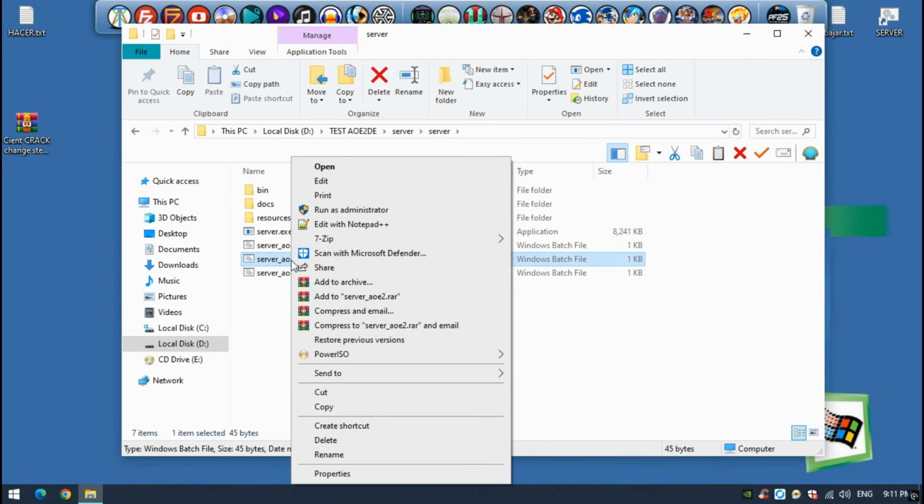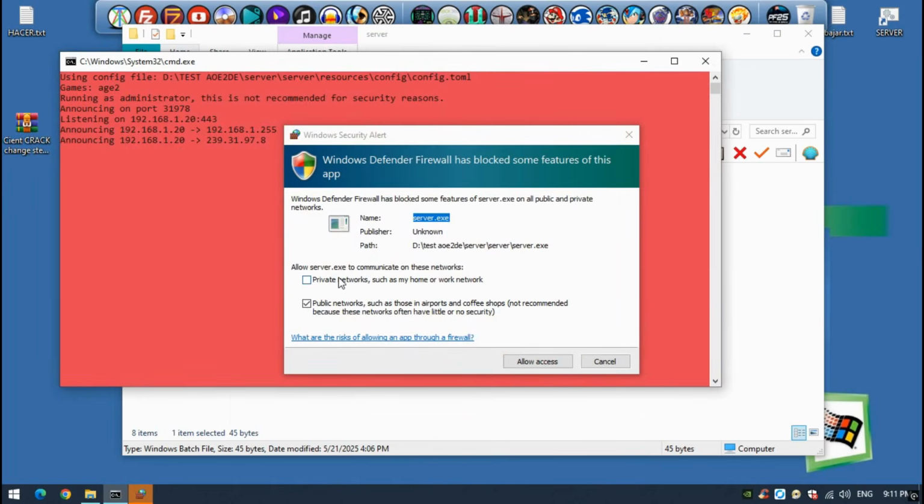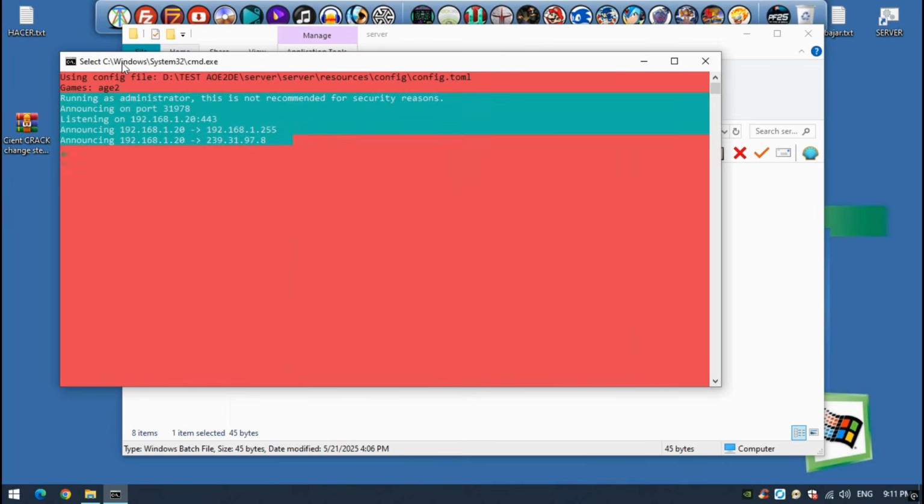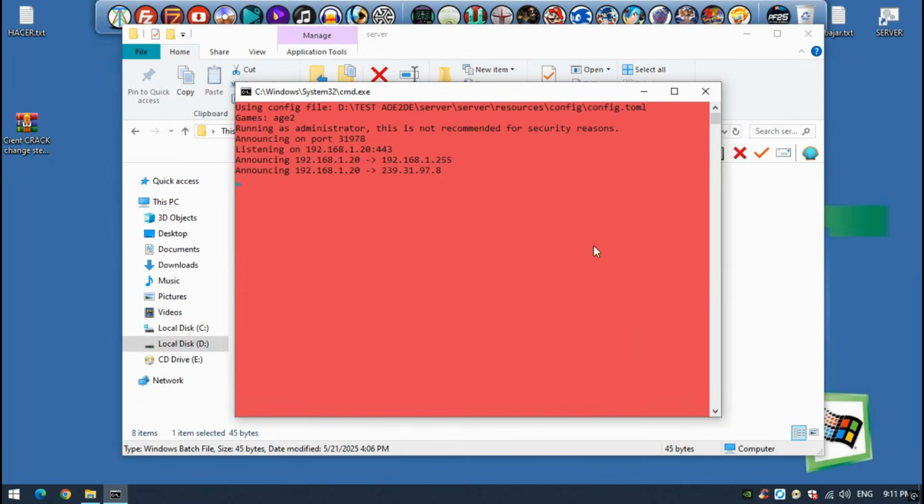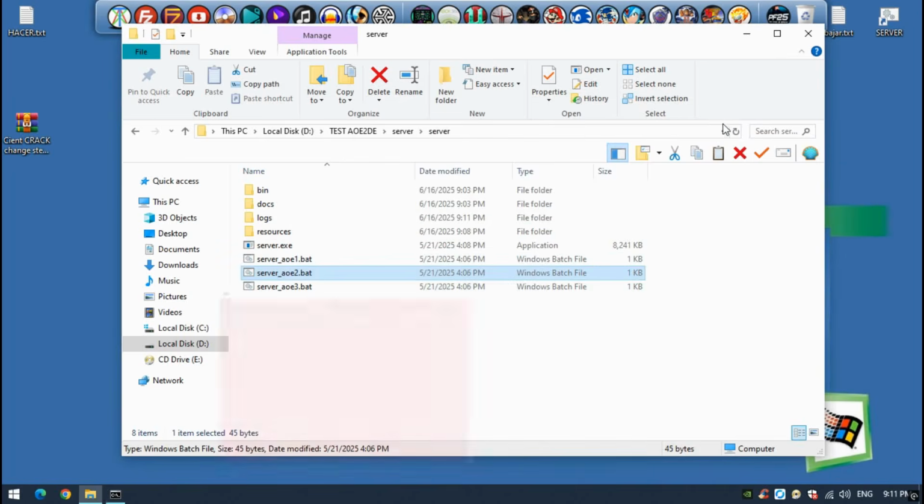Right click it and click run as administrator. First time you open it, you should see this. Click allow access. You should see all these IPs and stuff like that. That's completely normal and it's fine. So now we're gonna just minimize this.